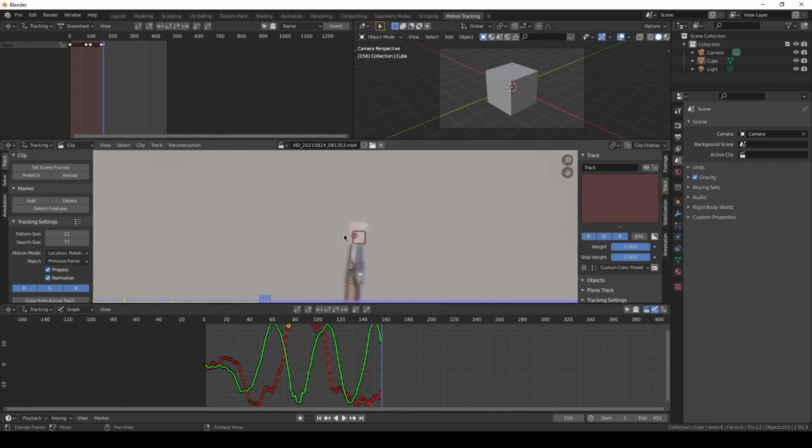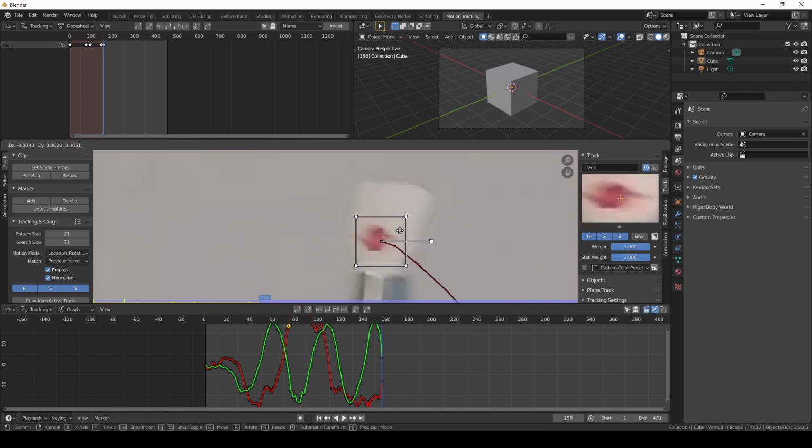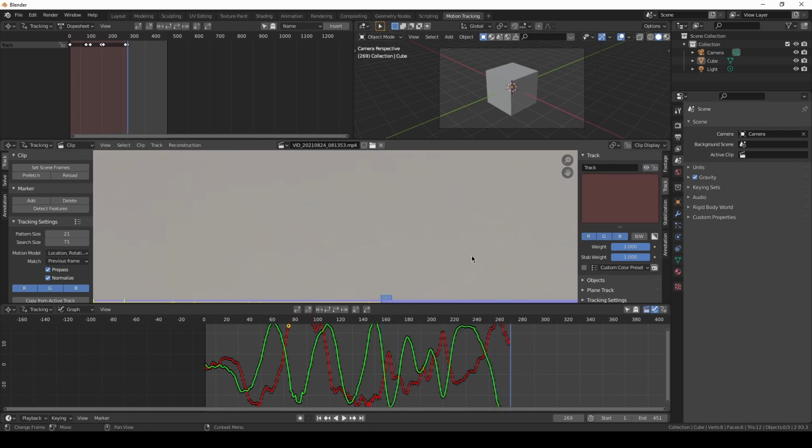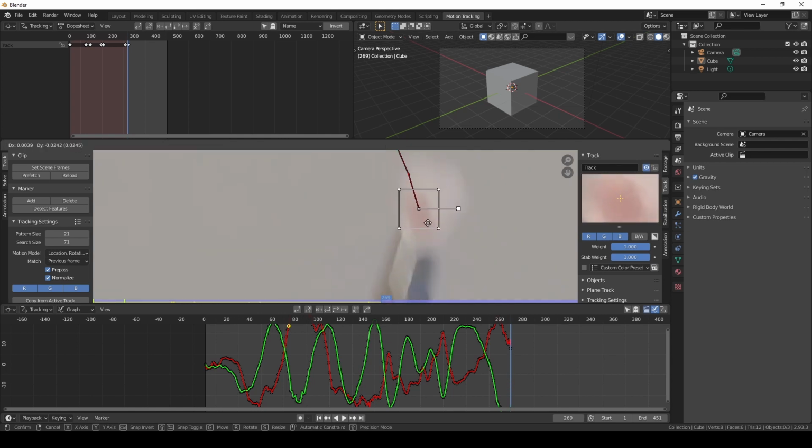And we will do it all over again so that we can go to the end of the clip. And as you can see here, it's getting a little bit worse than before because it's hard to see it anyway.